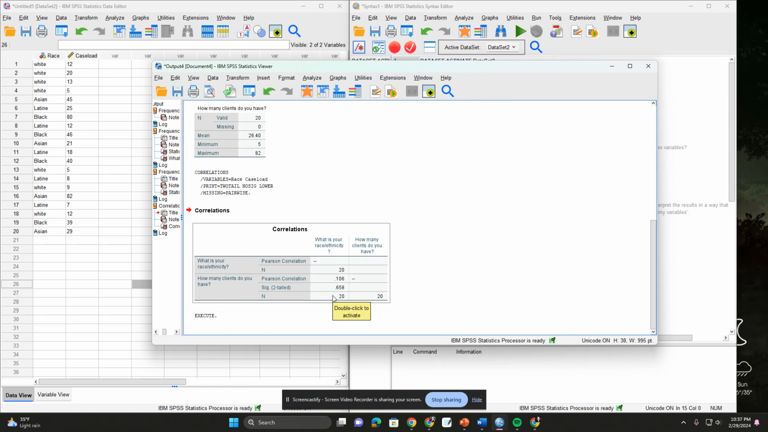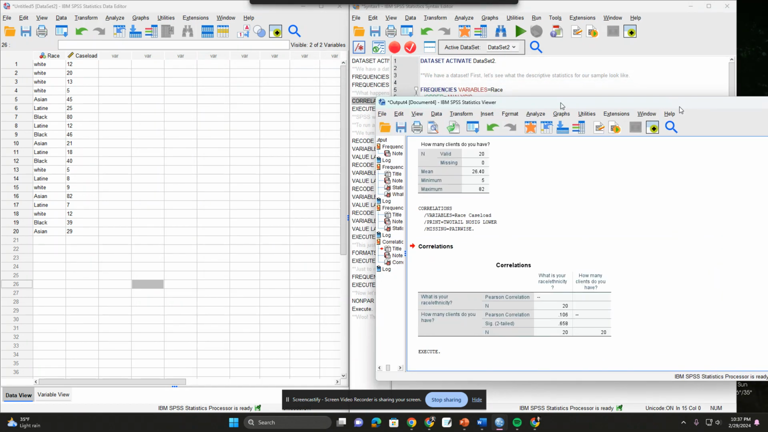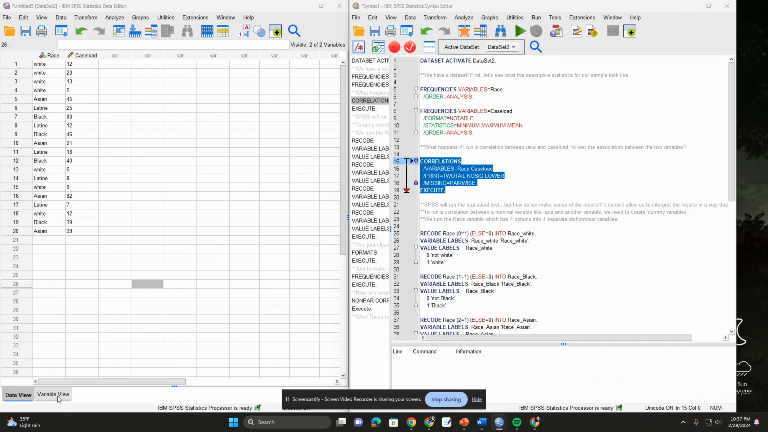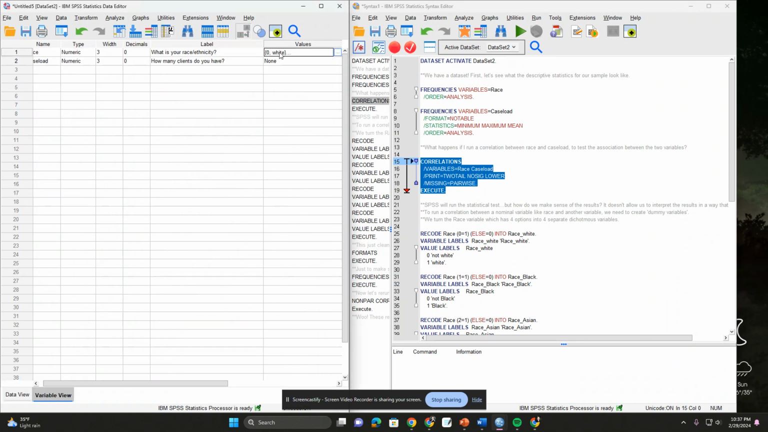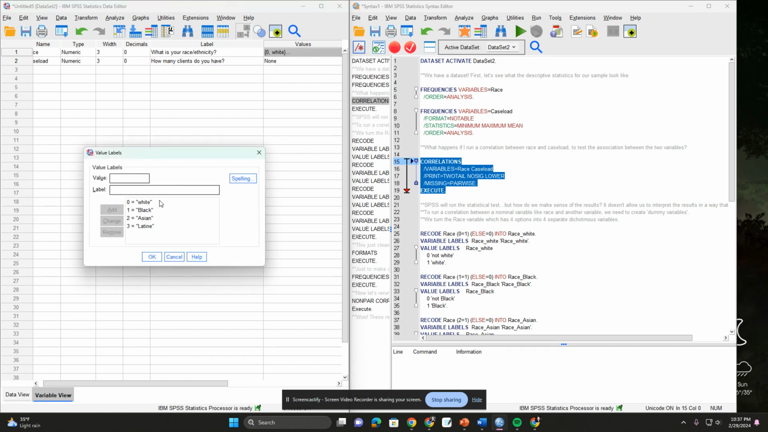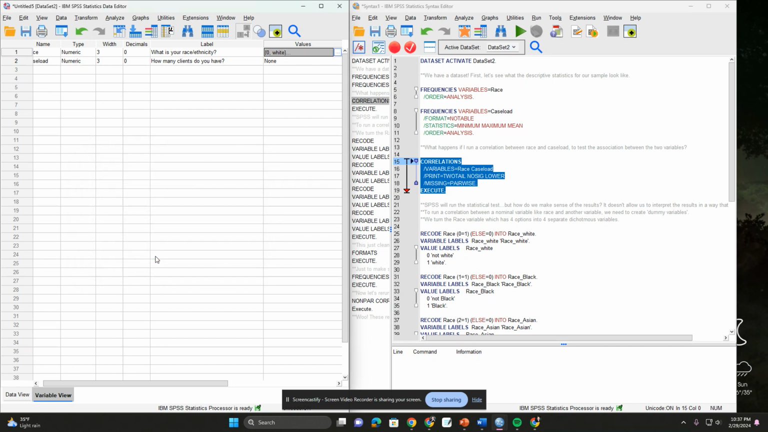This is my correlation table. And so the correlation coefficient, so basically the answer, is 0.1. It's not significant. But what does this mean, right? Like, what do I do with this? Because again, for race, 0 is white, 1 is black, 2 is Asian, and 3 is Latina. So when I get that result, what the heck does that mean, right?